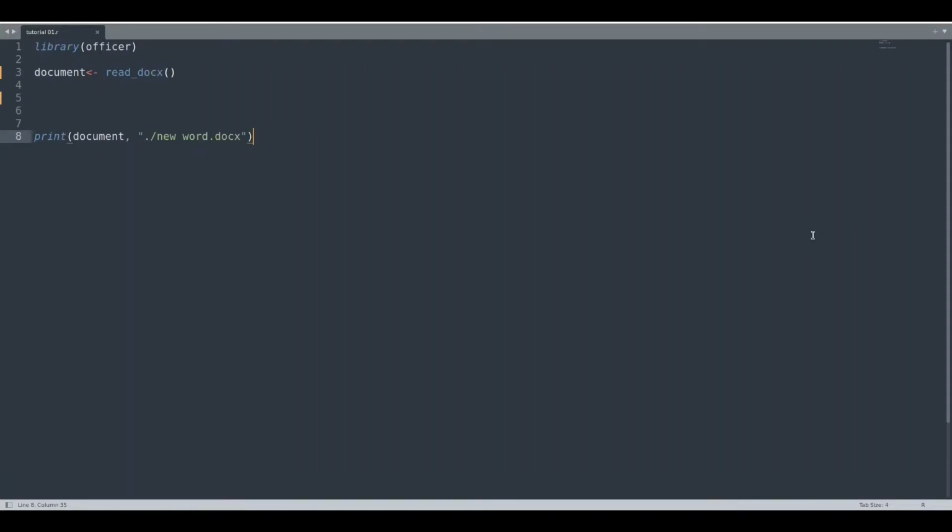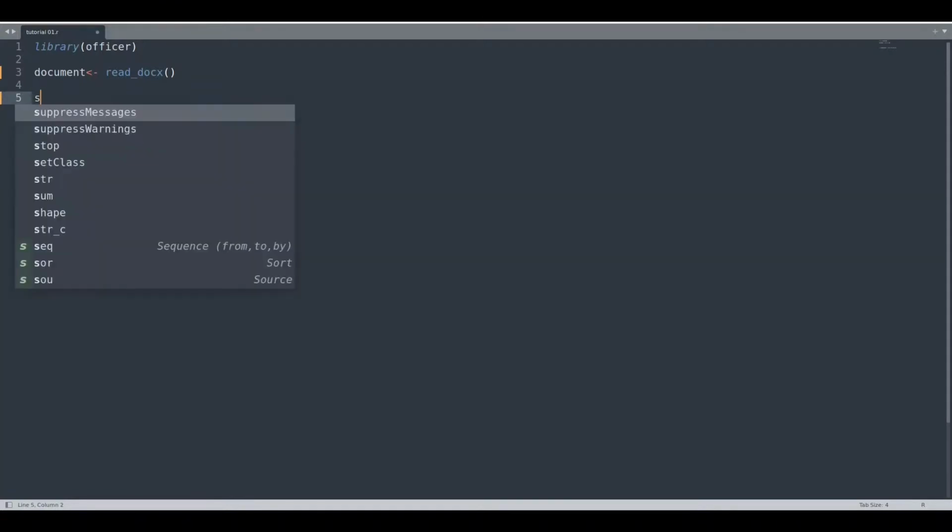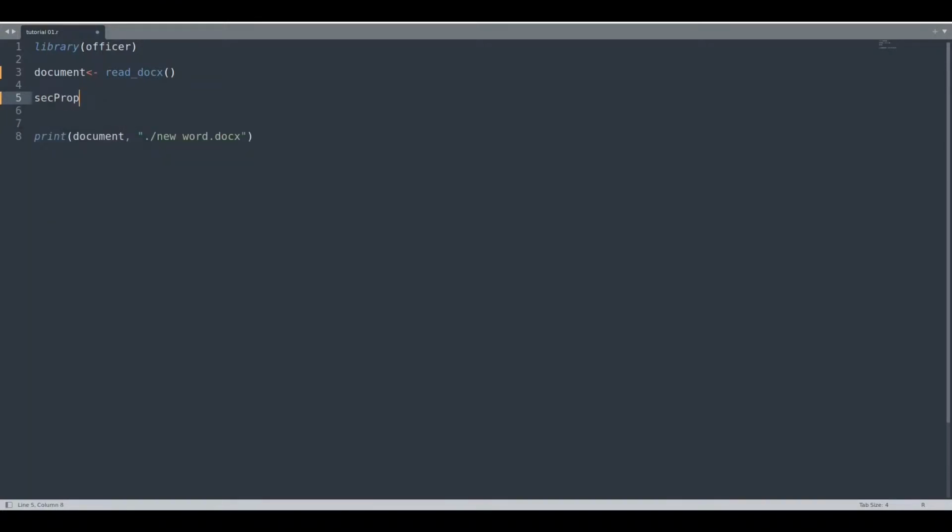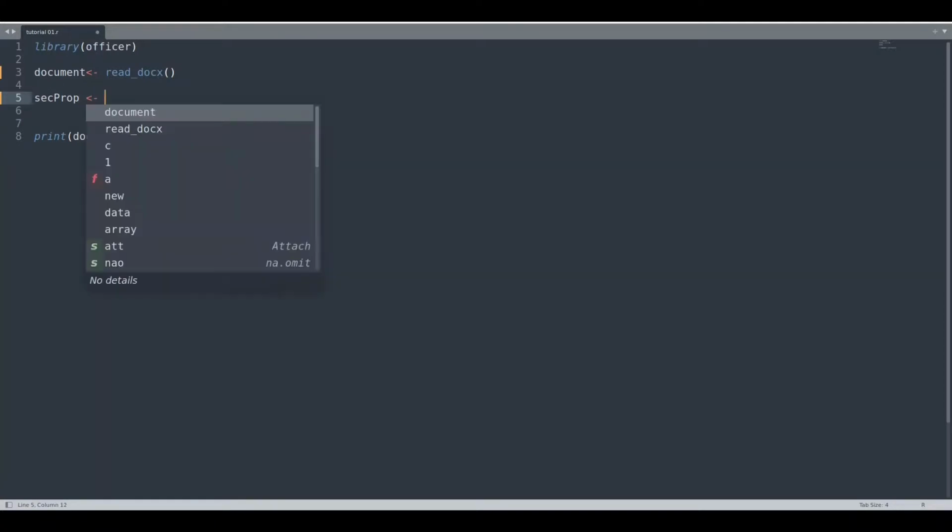In today's episode I'm going to teach you how to set default section to your Word document and how to use page break. So for this purpose we are going to need some section properties. So we are going to create one. I'm going to name it secprop.